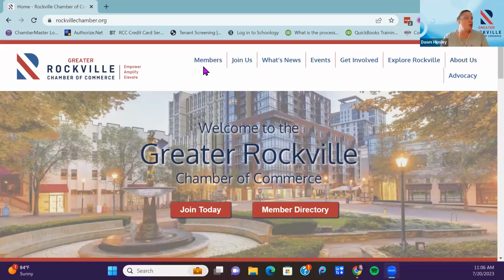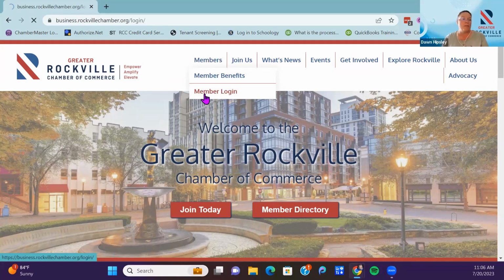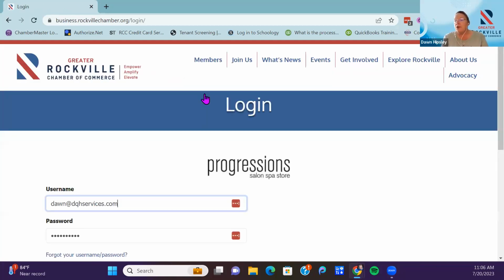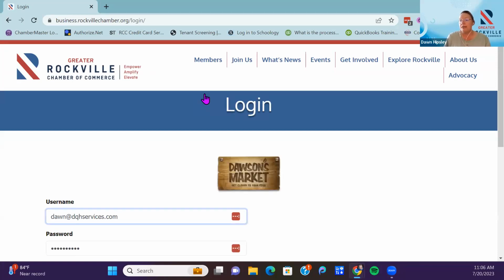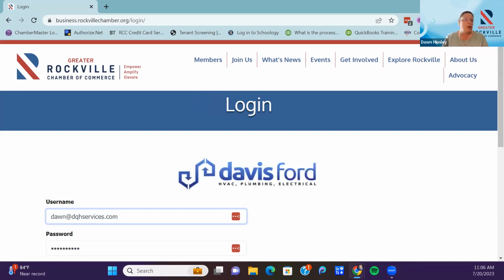So the first thing that you're going to want to do is to log in as a member. So on the website, which is rockvillechamber.org, you'll hover over where it says members on this first tab here and then click to member login. If you have any issues with your login, please shoot me an email and I can send you either an invitation to join or a password reset if for some reason you don't have your password.